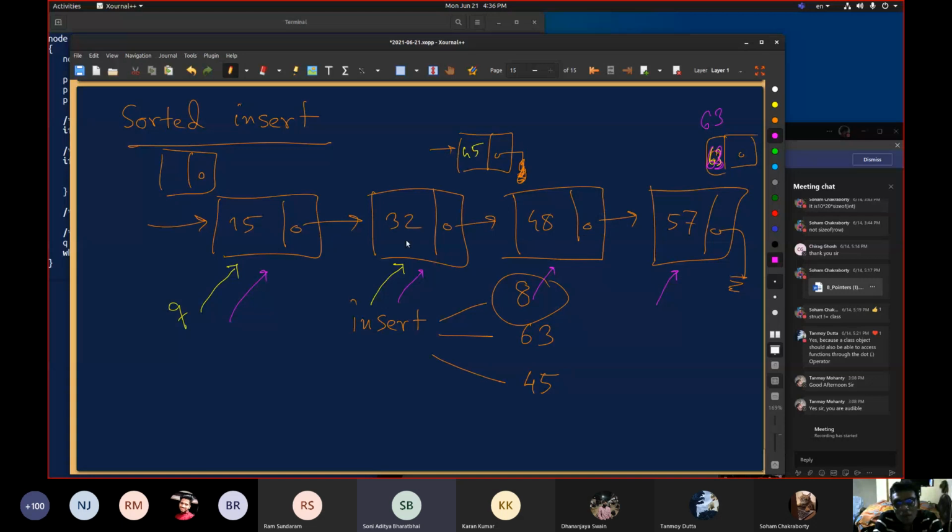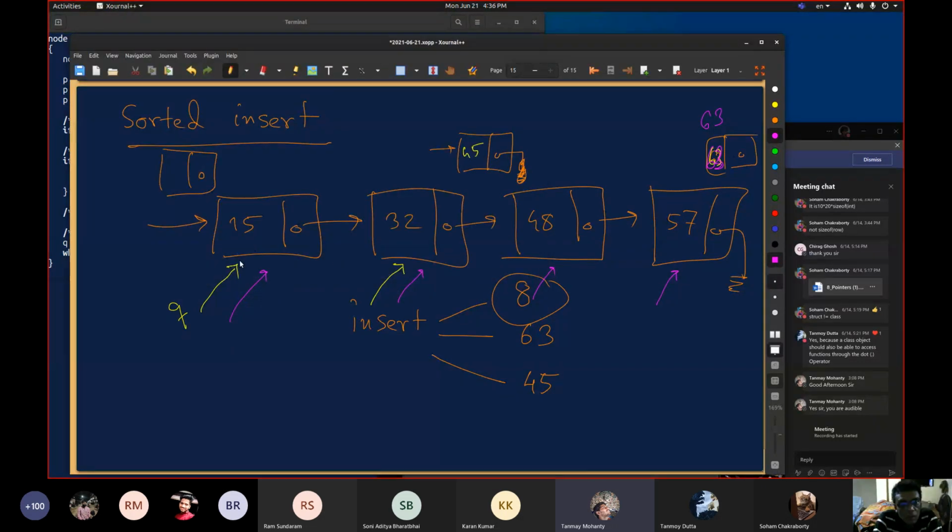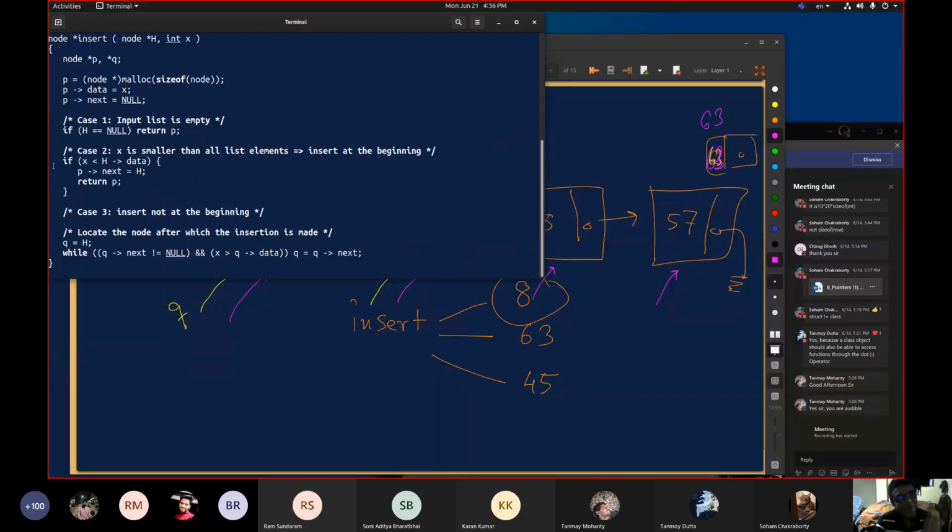Sir, I think it is X greater than Q arrow next arrow data. If it is Q next data, then I am starting the search from 32, not from 15. There are many ways I can handle this. Q next set pointing to data.